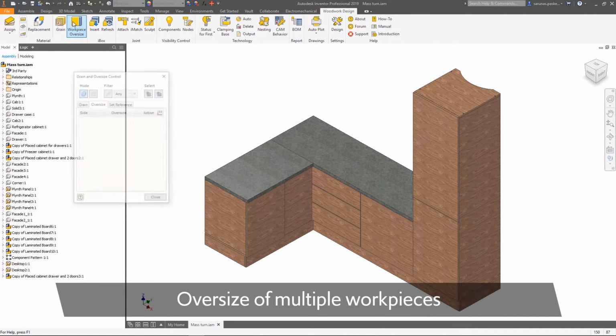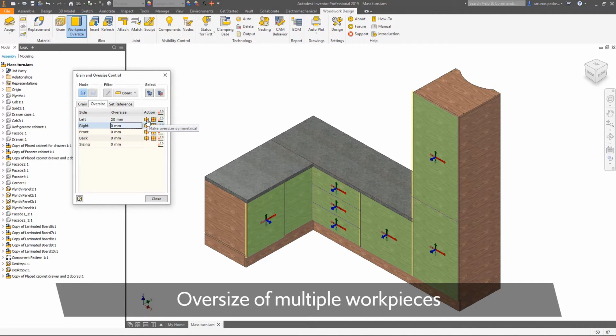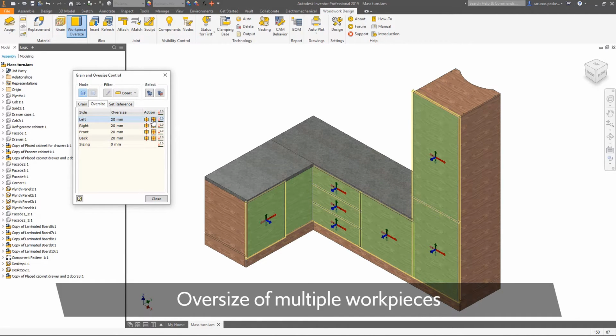We also reworked the oversize mechanism. Now you can pick the material and assign an oversize for all the parts made of it. The other option is to select a material type, like laminated board for instance, and then all the parts made of the same material type will be collected automatically. Then an oversize can be applied along a selected direction or for all four directions symmetrically. This improvement streamlines the work with materials on large assemblies a lot.